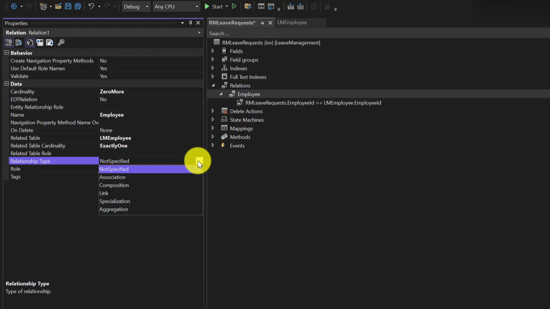When relationship type is set to not specified, the system automatically tries to figure out the correct relationship type for you. It does this in a specific order. First, specialization. Then link. Then composition. Then aggregation. And finally, association. The system checks these one by one and picks the first one that matches the situation. So if the criteria for both composition and aggregation are met, the system will choose composition, because composition comes earlier in the list.